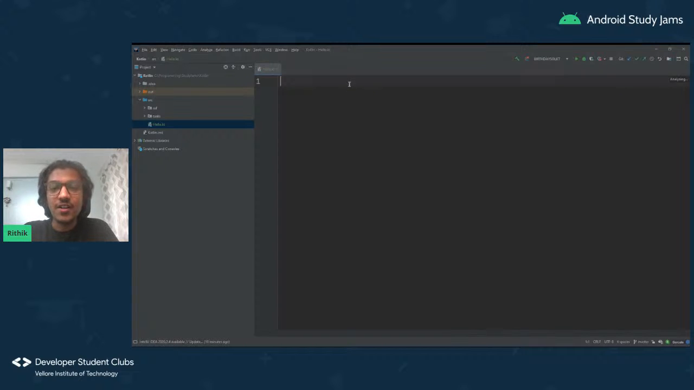Now, for any piece of code to be executed in Kotlin, you have to define a main function. The way you define a main function is by using the keyword fun, followed by main, followed by opening and closing brackets, and then curly braces to represent the body of the function. So any piece of code that you write in this function will be executed, right? Anything you write outside of it will not be executed.